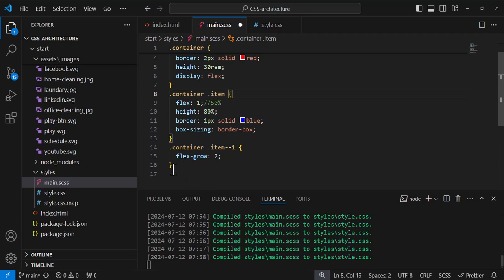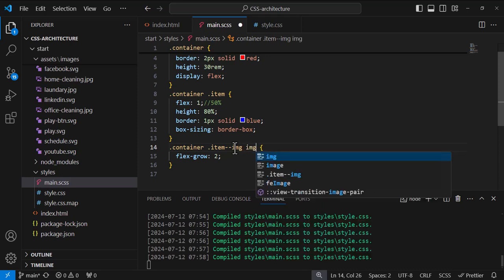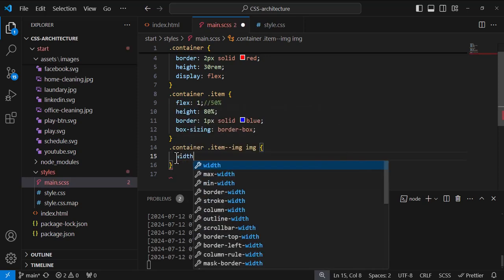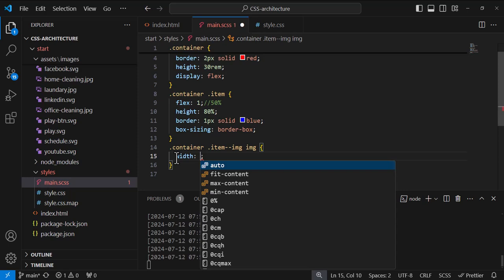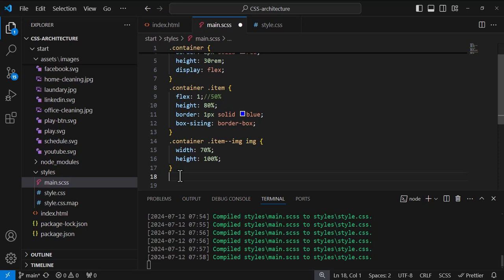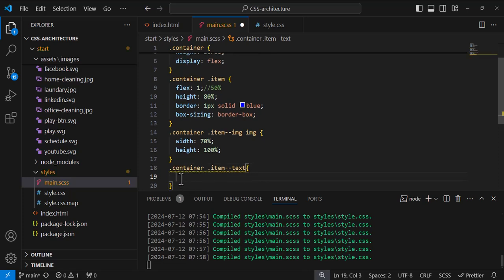Okay, now let me rename this to img, and in that place there is an image, and that image I want it to have a width of, it's a small image, so I just want to blow it up a little bit. Let it have a width of 70% and let the height be 100%. For the other item, what do we call it? Call it text.